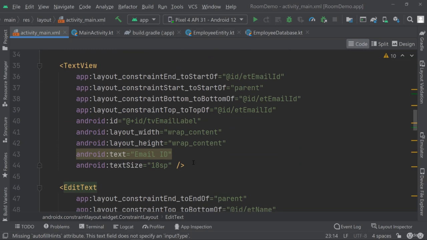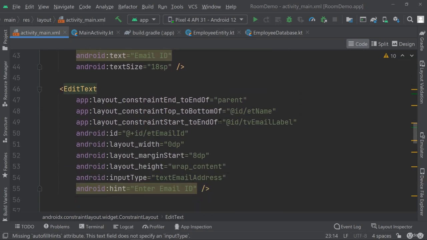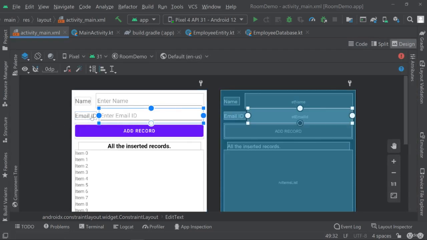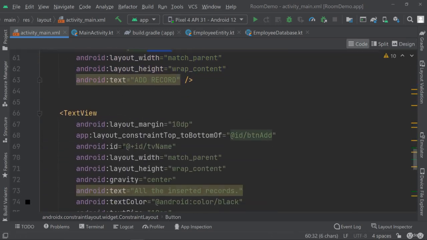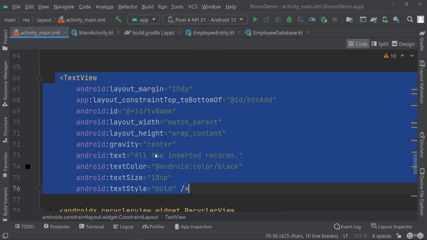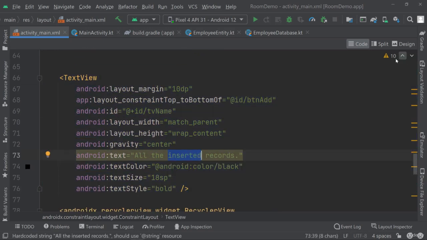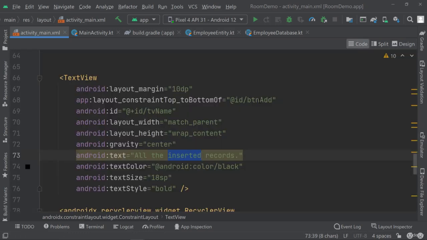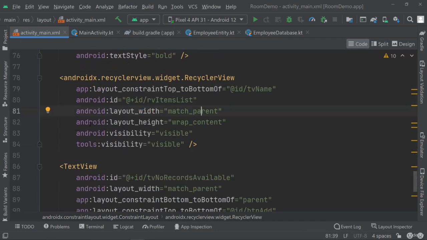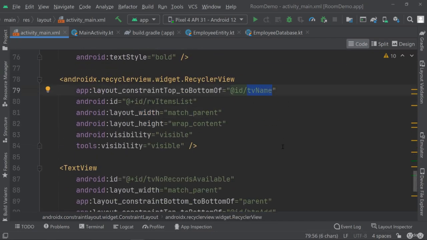Then we have this other text view with the edit text, which is just next to the text view email label. So you see here start to end of. That's how you can get this thing where you see that the text view is on the left of the edit text. And then underneath we have this button, which has the ID of button add. Then we have this text view, which just says all the inserted records, which is this bold text that you can see here, which has its top at the bottom of the button. And then we have our recycler view, which is just underneath the text view name.